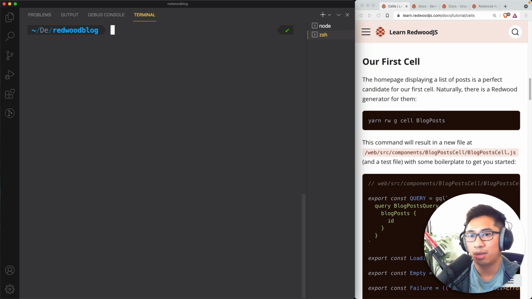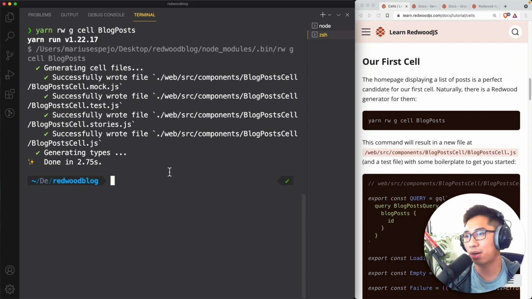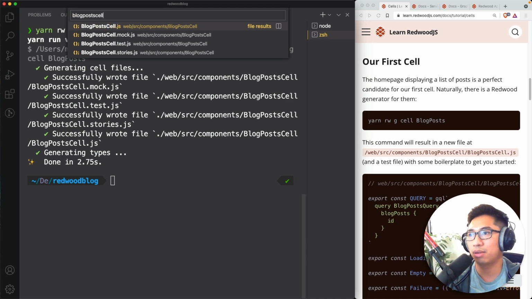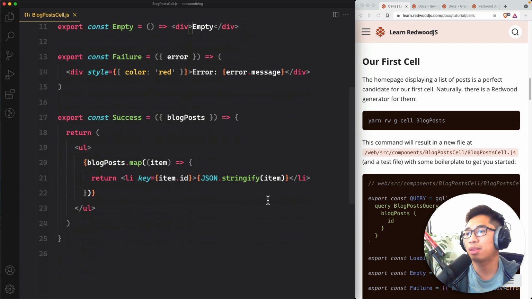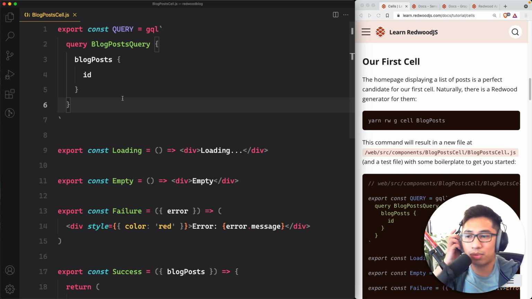Looks like we're supposed to define our first cell with yarn rw g cell blog posts. Again, lots of files created. Curious what this mock file is going to be, maybe for testing. Let's open BlogPostsCell.js. So it looks like it scaffolds for us basically that thing we just saw, except it doesn't yet know really what the query is. So that's something that I guess we'll be defining.